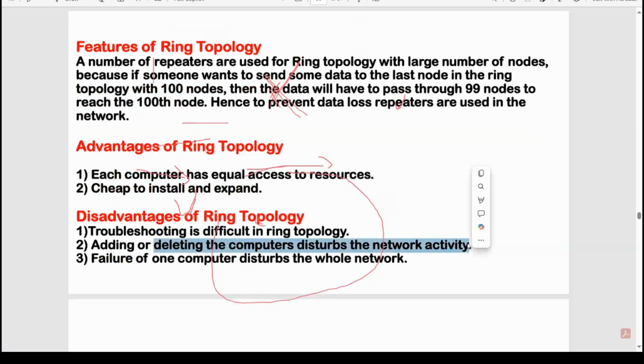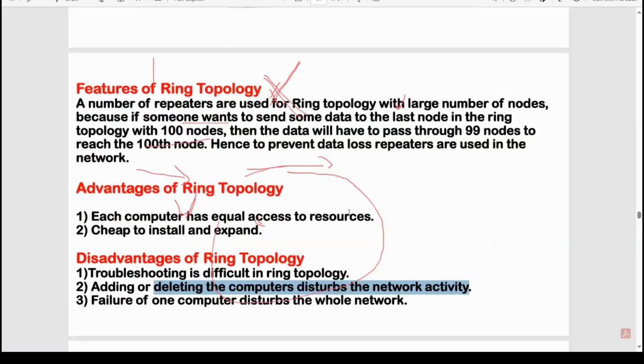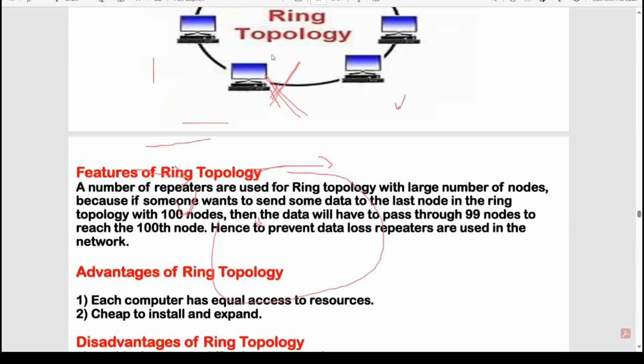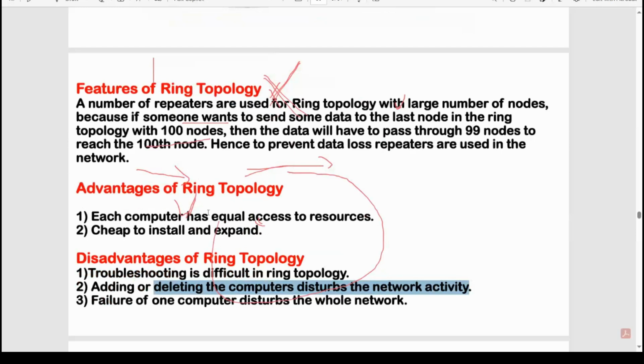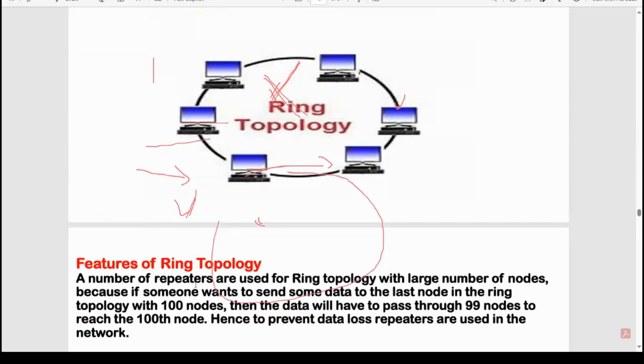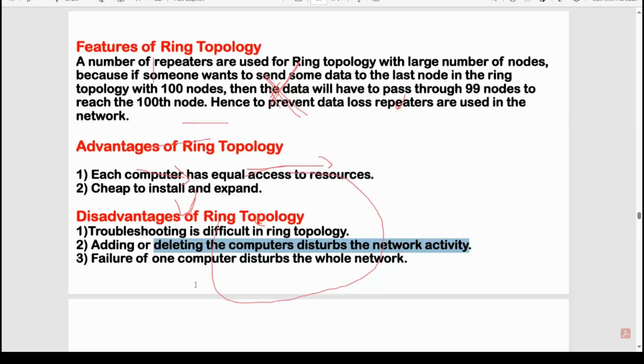Adding or deleting a computer disturbs the network activity. If you add any system or delete any system, the whole network will be disturbed. Why? When you add any system, you need to unplug one cable, at least one cable. At that time it will work as a bus topology without a terminator. So there is a chance of collision, collision can occur. Performance will decrease. That's a disadvantage. Failure of one computer disturbs the whole network, same thing. If any one system fails, again it will work as a bus topology. Collision will occur or performance will decrease. So that's a disadvantage of ring topology.